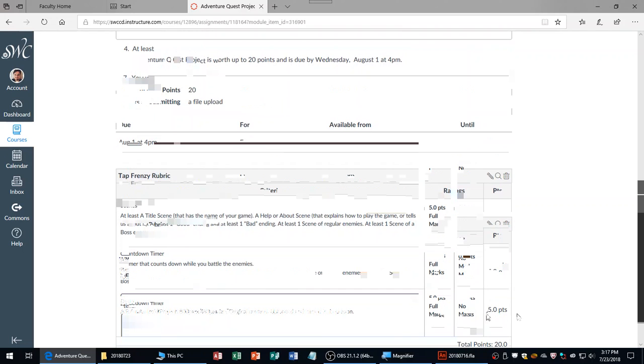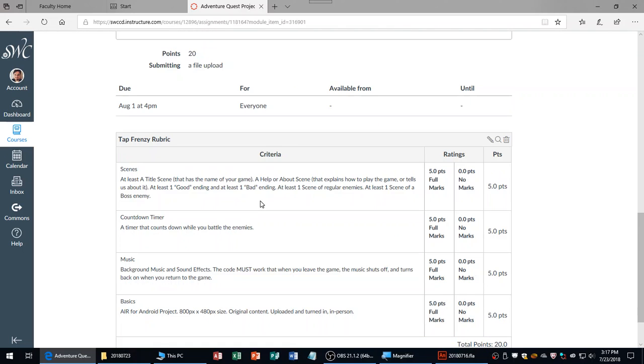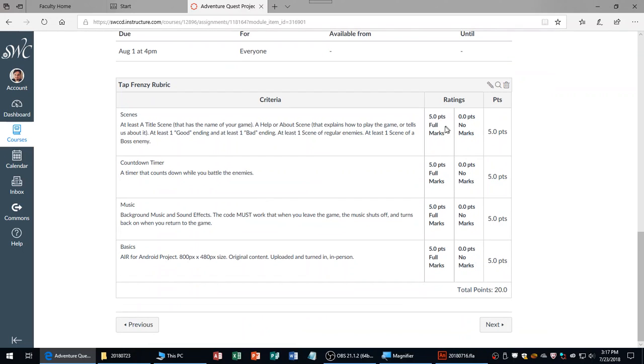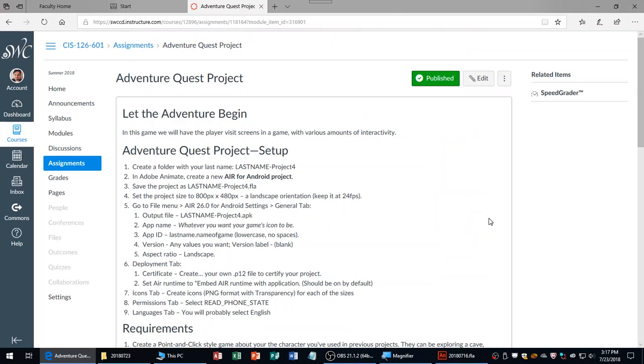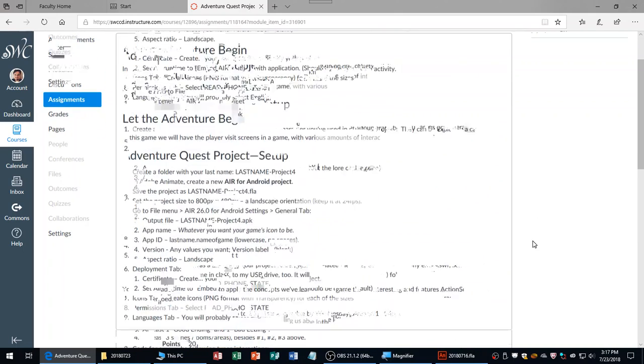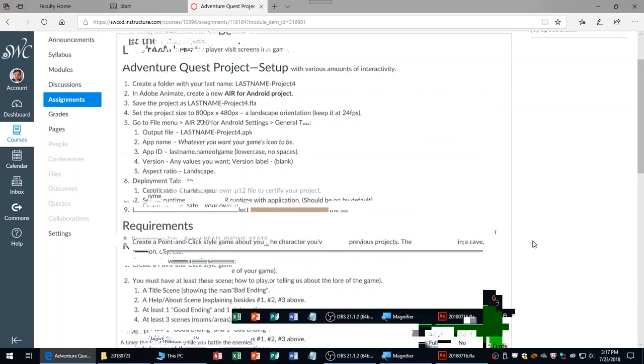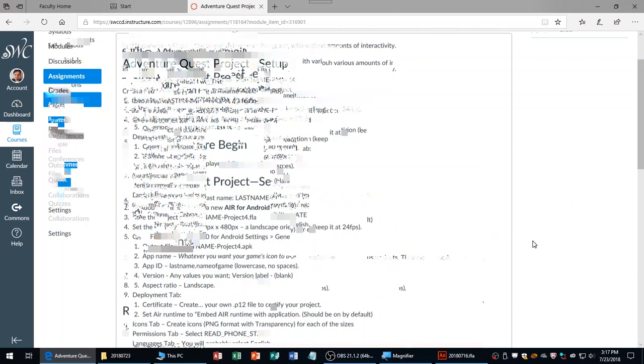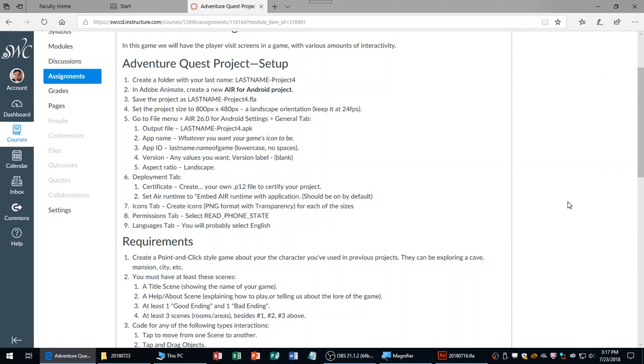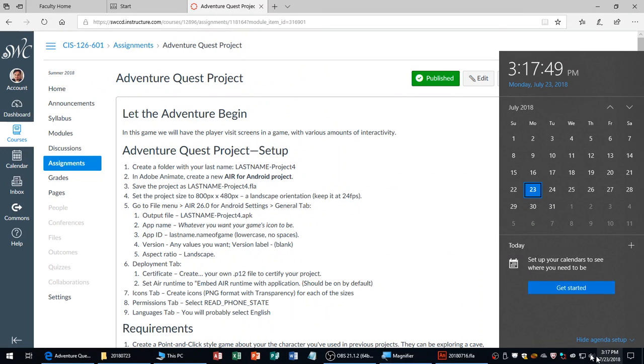I've got to update this. This is still saying the grading for the Tap Frenzy, sorry about that. But it'll be the same idea. It'll be four or five things that you're going to get points on for a total of 20, and it'll be listed what you got your points for. That's what's going to be due then next week. The last day of class is going to be Wednesday, the 1st of August.